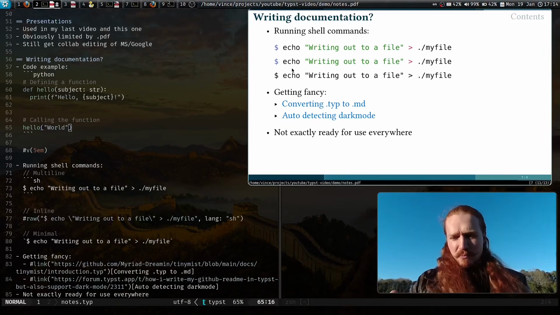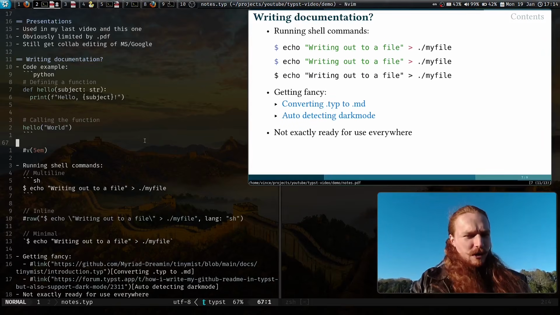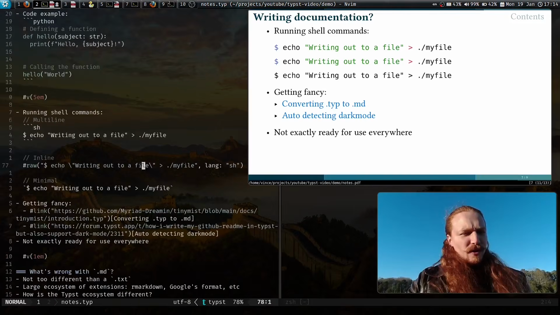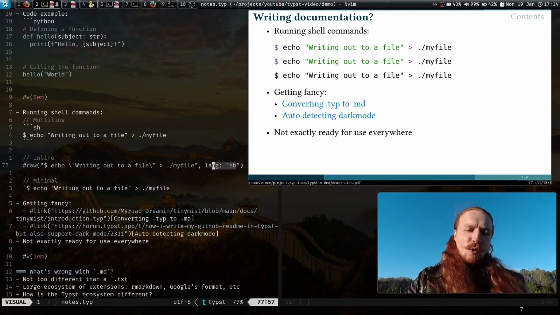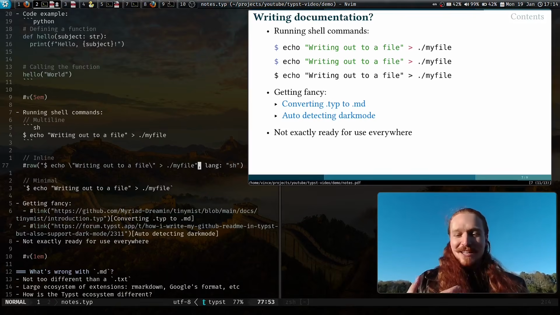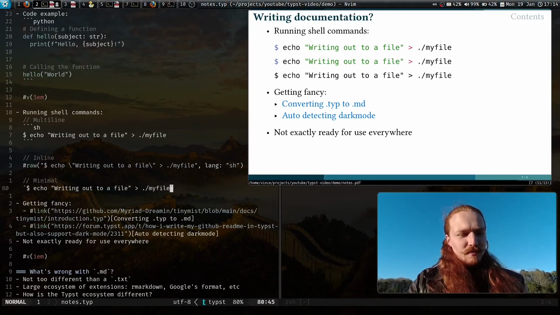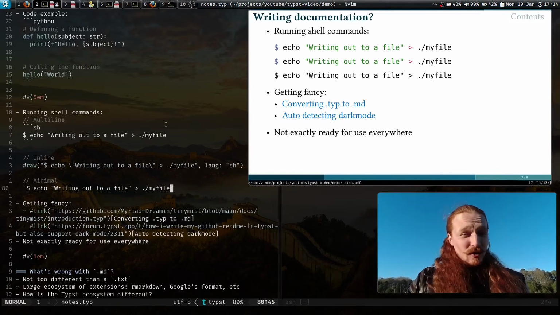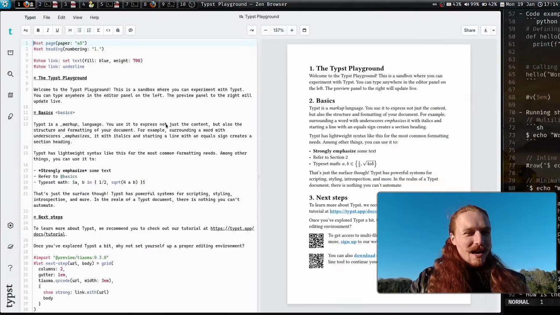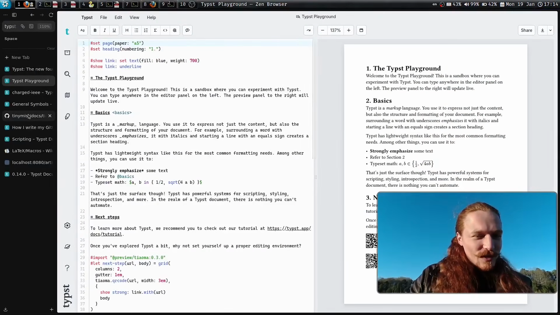But you can also put, for example, here's how you write a shell command. There are a couple of ways to do this. You can either have a code block and define the language as sh. You could do this inline with the raw syntax and put lang as sh. Or if you don't really want the syntax highlighting, you can just put them in text. And that'll also look very nice. You can also get pretty fancy with this. Some people have done crazy stuff.